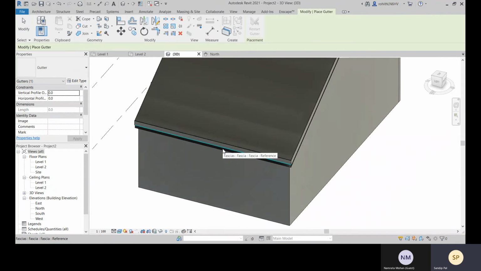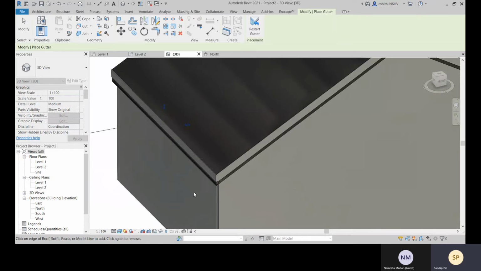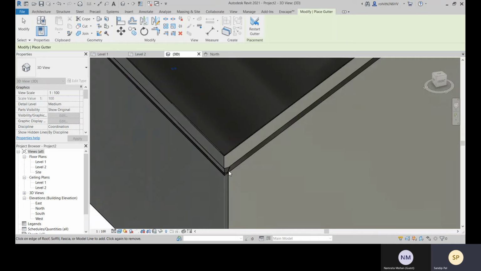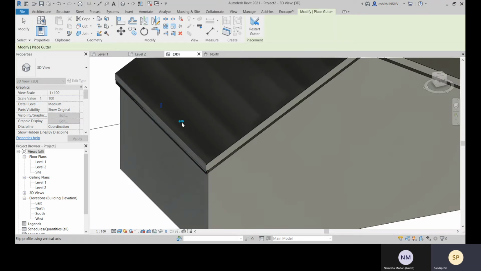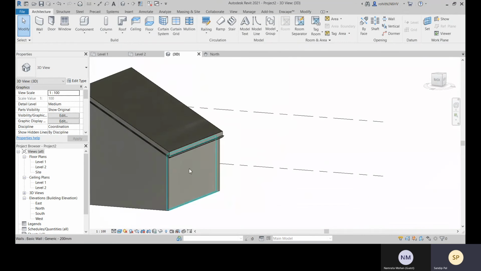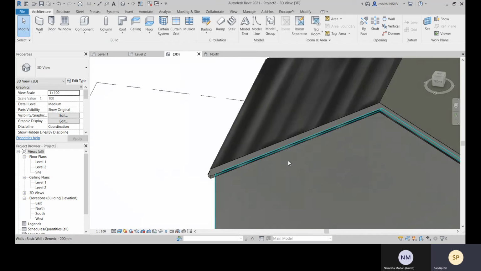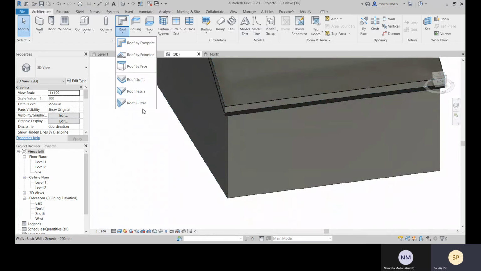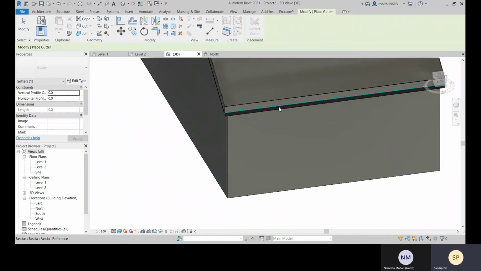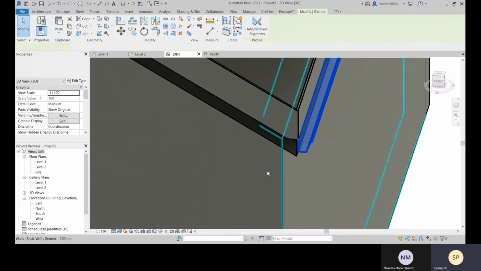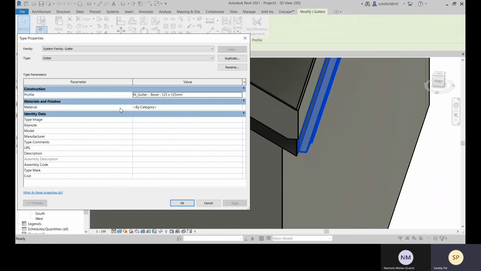Okay, so for that, come to this. Simply, you can go with this. Okay, that gutter has been placed, but this is to the inside, so you can flip the direction. Here you can see. Alright, so over there, come to this roof gutter. Let's just select this. Select this, and you can go to this edit type, and here you can change this.